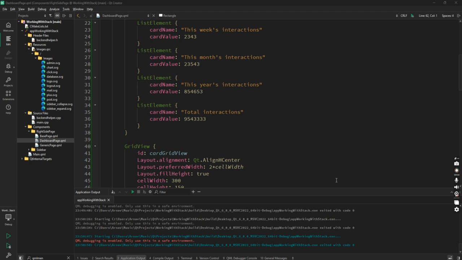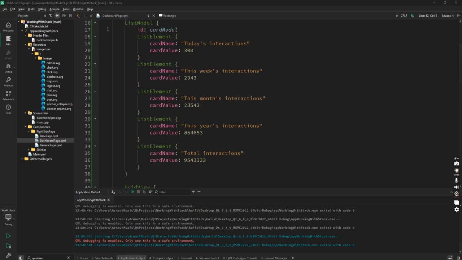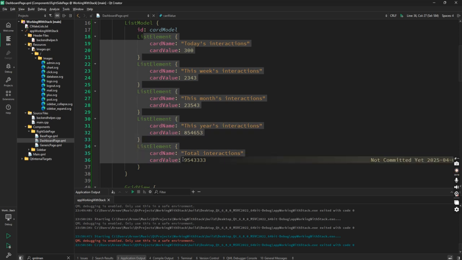Before that, let me show you that I added a new element called total interactions, because I wanted to show you an issue of grid view and how to fix it. For that I needed 5 elements, so I now have 5 elements in my list view.